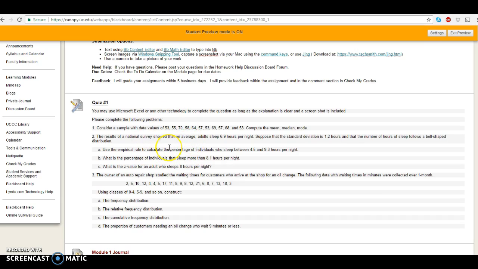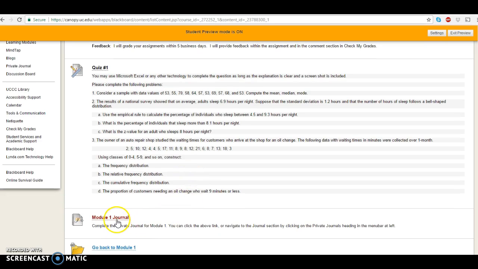So basically, for these, you can write them all out by hand. You can use Excel, but you want to be able to show your work, so I know what you're doing, not just type in 10 answers. And then the Module 1 journal.